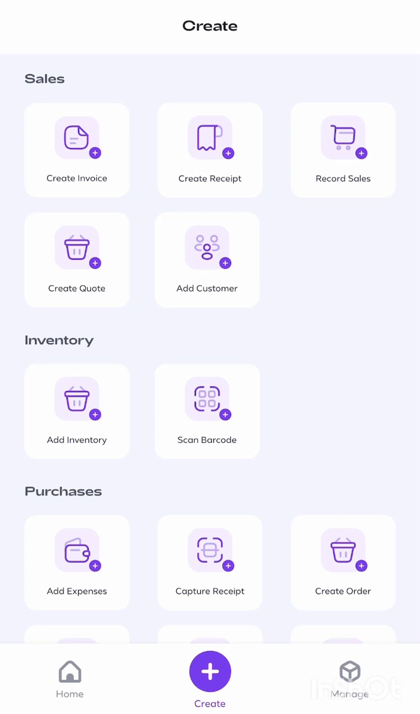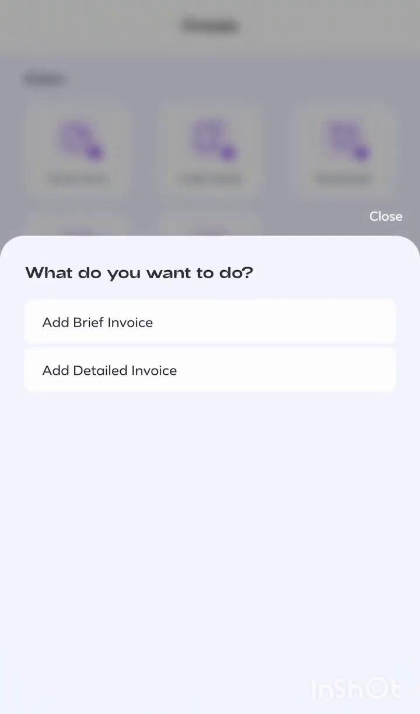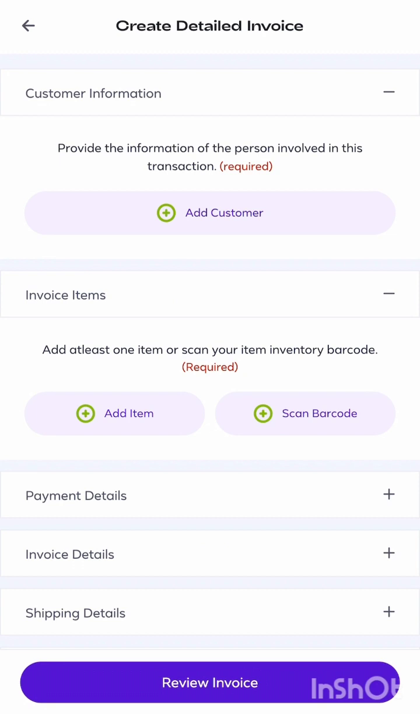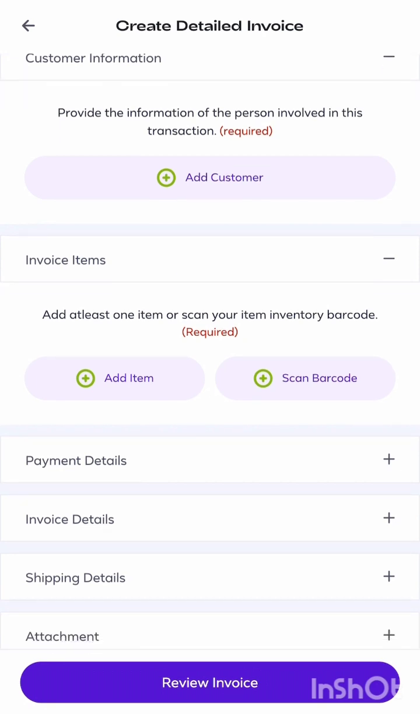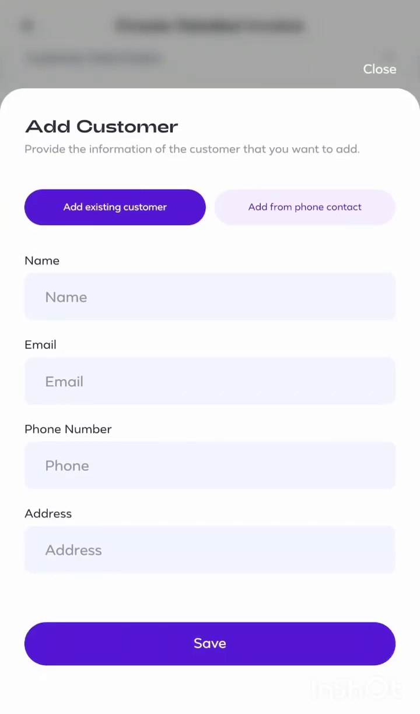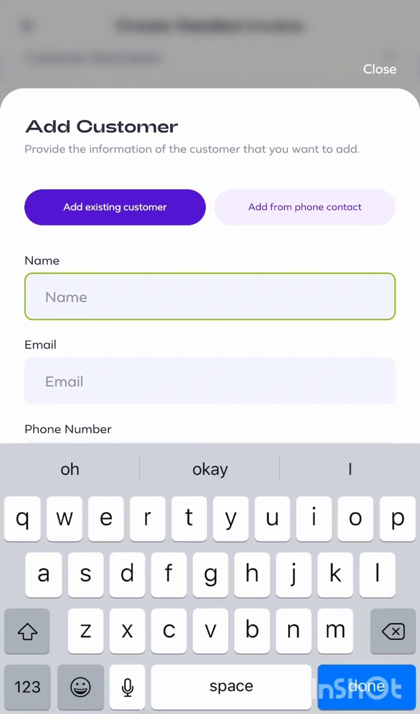An invoice is a document used to request payment for a service or product you as a seller offer. It contains the cost implications and quantity of items. So click on create invoice. You can add a brief invoice if you don't want to go too detailed, or you can add a detailed invoice. Just click on add detailed invoice. Click on add customer. You can add a new customer, or you can add an existing customer.